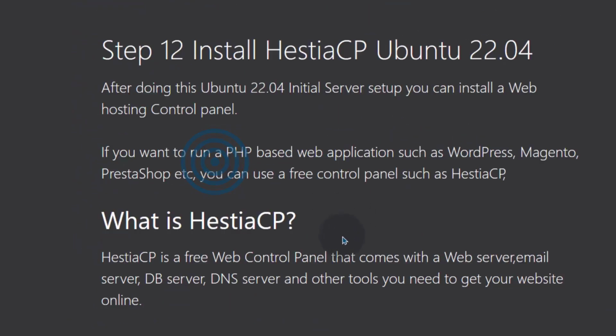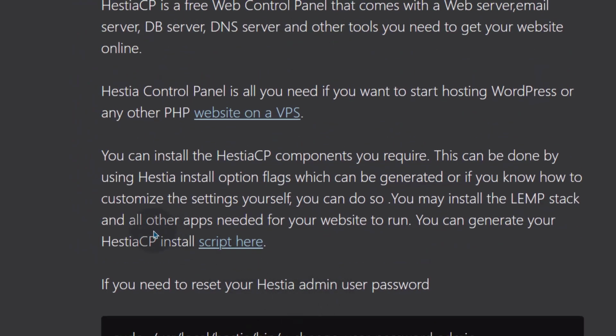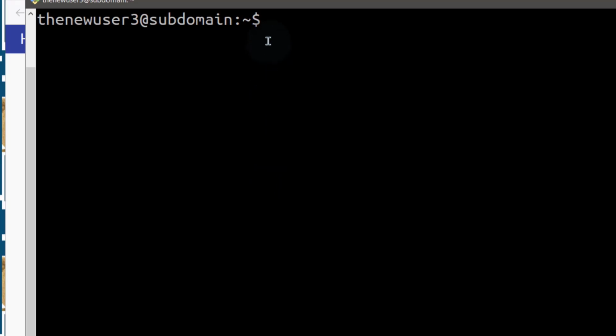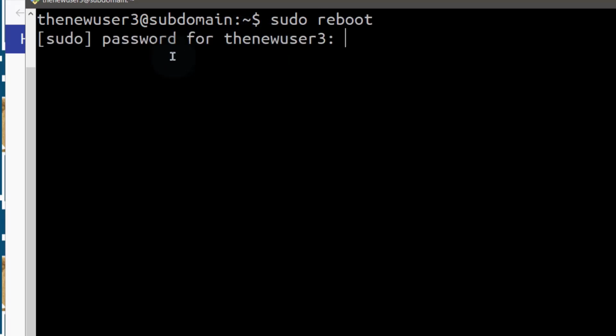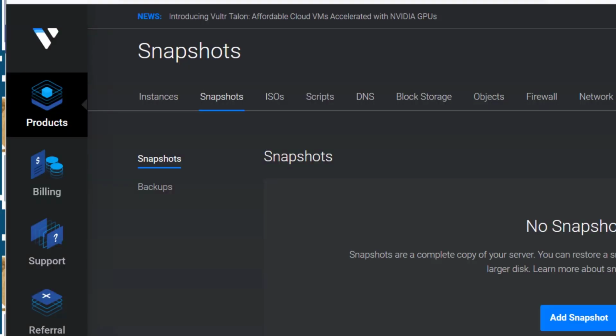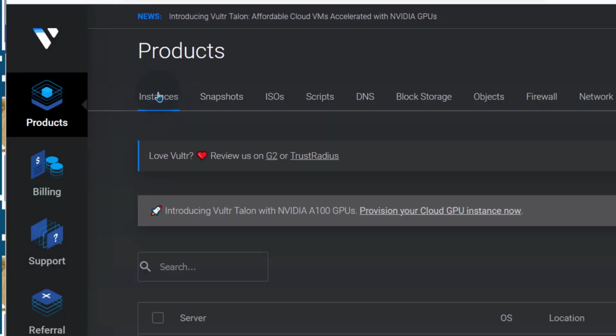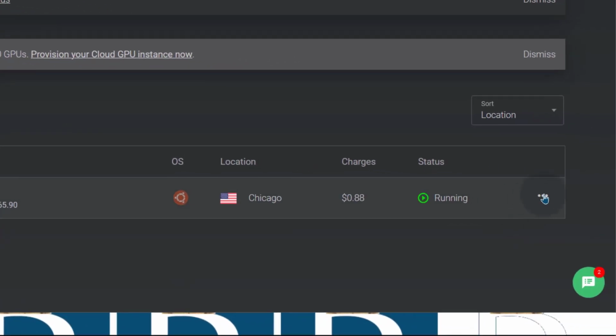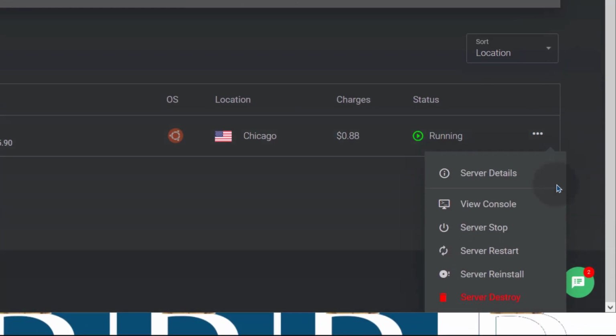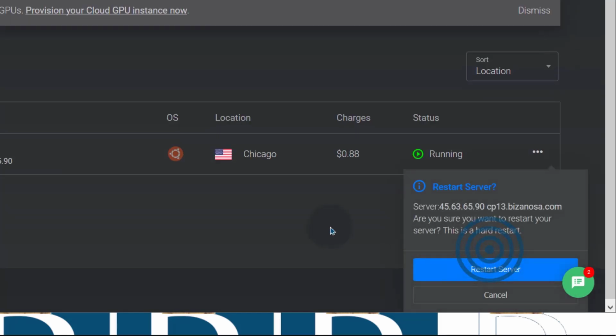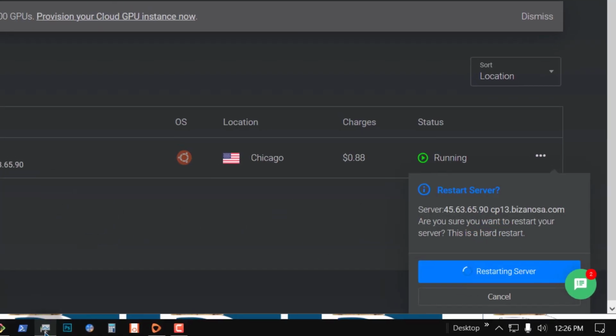Down here, I want to go to here. I will click here on script generation. I want to generate the HestiaCP script. While that is happening, I want to restart my server. Sudo reboot, or you can also restart your server from this side. If you go into your instances, so this is on Vultr, you can restart your server. Server restart. I will restart it from this end.